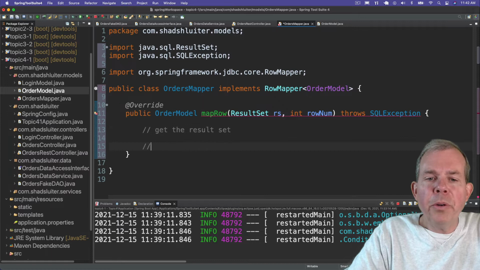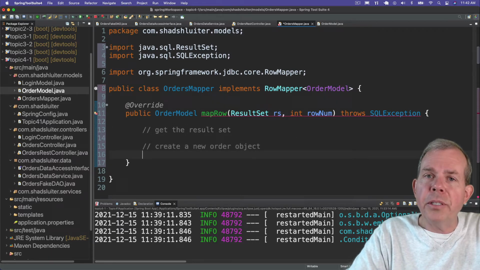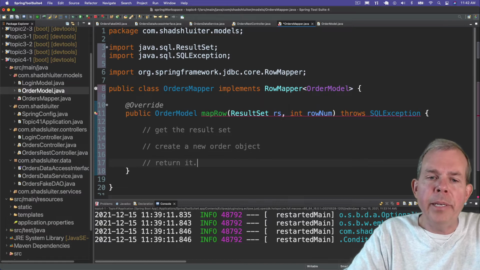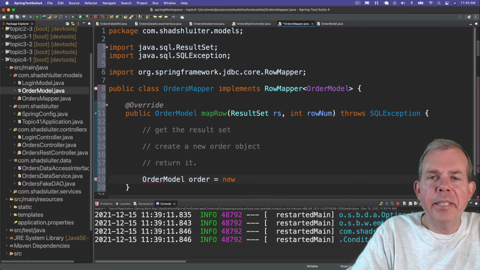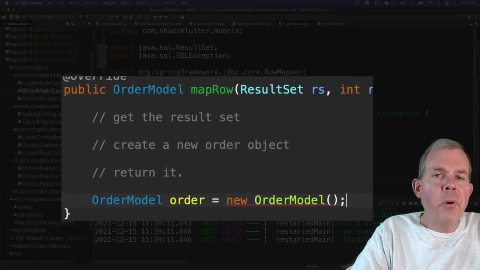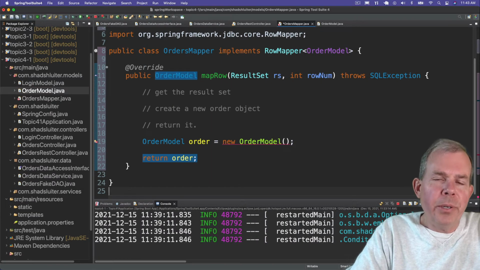So then we're going to create a new order object, and we're going to use all the properties of the constructor to match up with the column names in the database, and then finally return it. So that's our goal here. So let's type out the first bit of code that makes sense to us. So create a new order, and it's of type order model. And then we're going to return it.